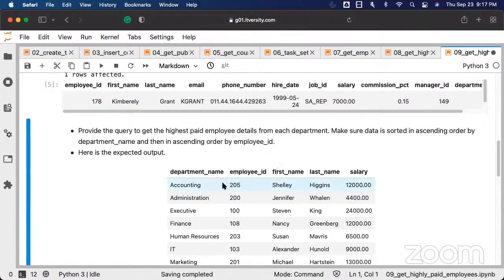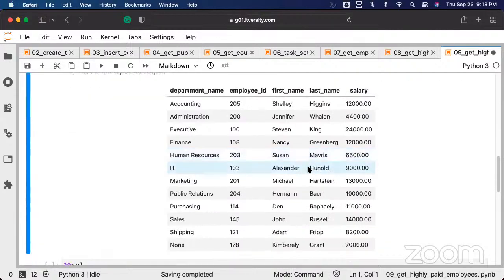And the data should be sorted in ascending order by department name. There might be a possibility that more than one employee might get the highest salary. If that is the case, we want to sort the data by department name first and then employee ID. So that's what the problem statement says. We are just trying to get the highest paid employees in each department.